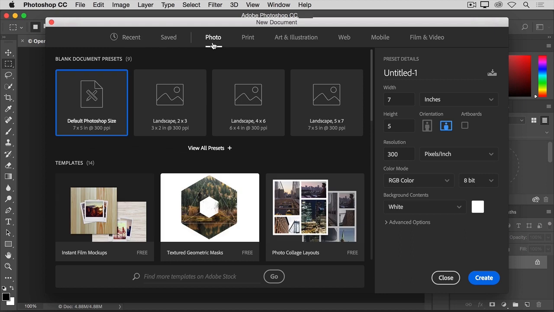Next, choose one of the preset sizes in this section called Blank Document Presets. If you don't see one you like, there's an option here to view more presets, view all presets. I'm going to select this preset, the Landscape Orientation 4x6. Over on the right, all the details have now been set up for me, including the width and the height. If you decide that's not exactly the size you want, you can type a different size into the width or height fields.